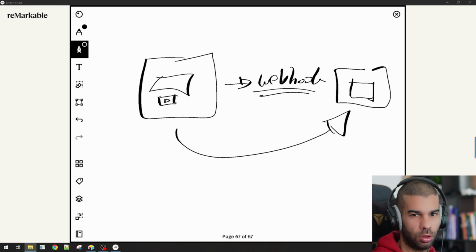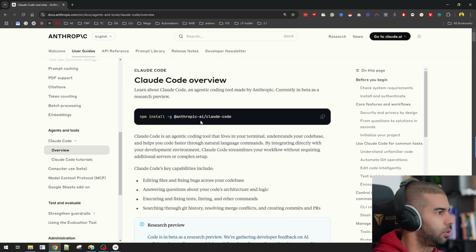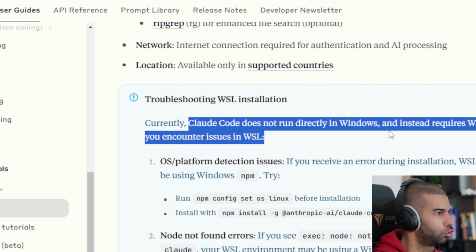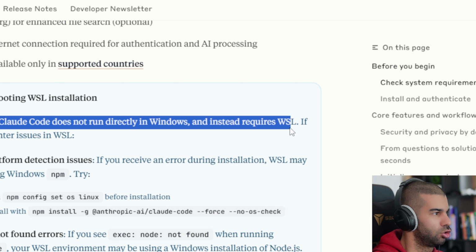What I'm going to be doing differently though in this video is that I'm on a Windows machine for the purpose of this video. And what we were using in the last video was Claude Code. The problem is that installing Claude Code and using it on Windows is a bit of a longer process compared to using it on a Mac. And if I go to Claude Code, it will say how to actually install it on Windows. So if I go to Claude Code Overview and share my screen here, and I scroll down here, it will tell you that currently Claude Code does not run directly in Windows and instead requires WSL.